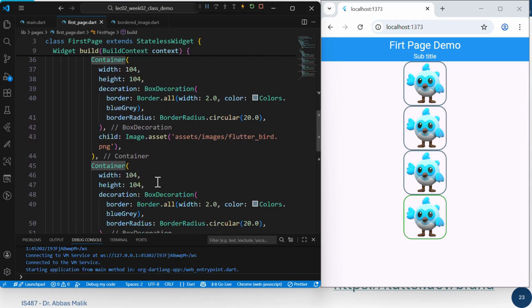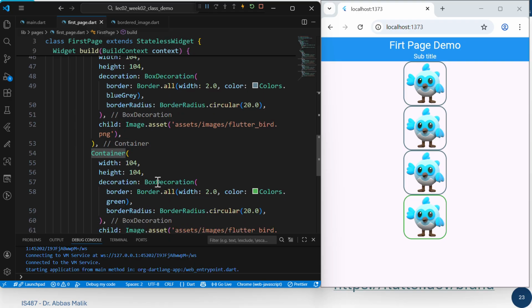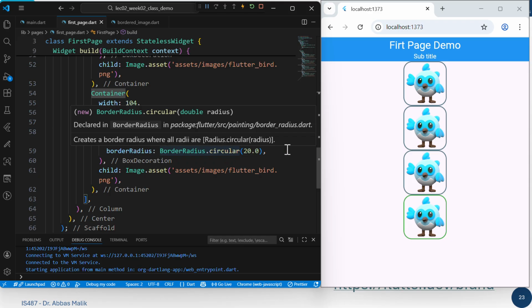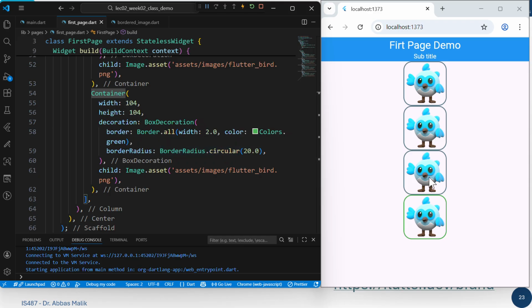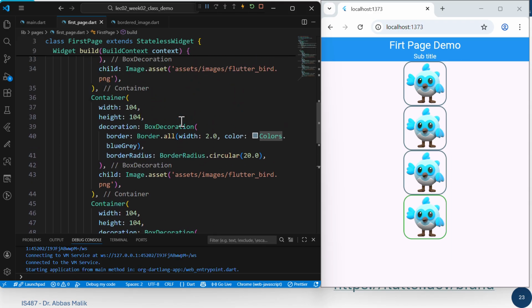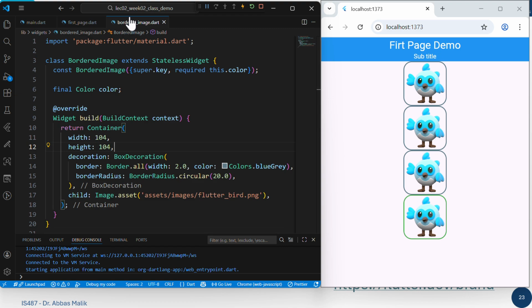And then I copy pasted that widget that shows me the images in multiple places. Okay, and if I want to change one thing inside it, some property, for example the color of the border to green, then I need to go to the multiple places and change that value. But if I make it a separate widget, we call it a custom widget, then it makes our life easier.